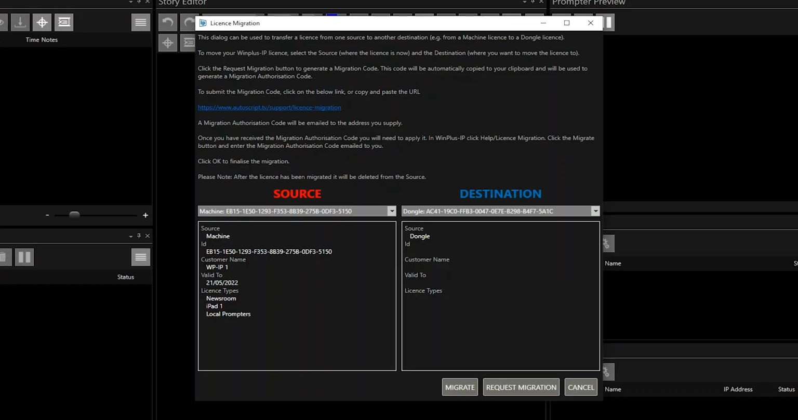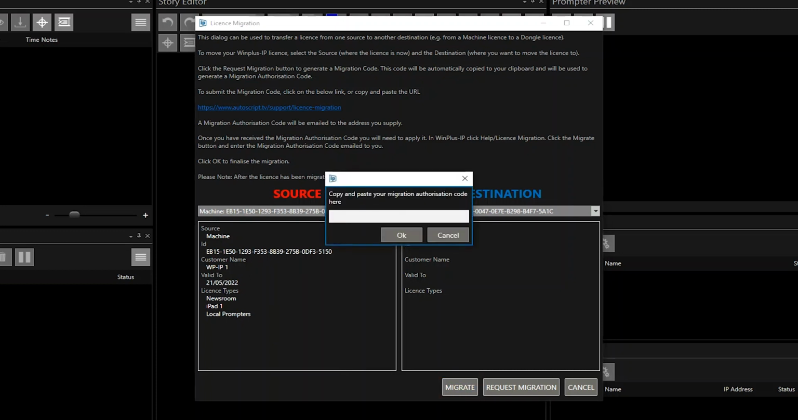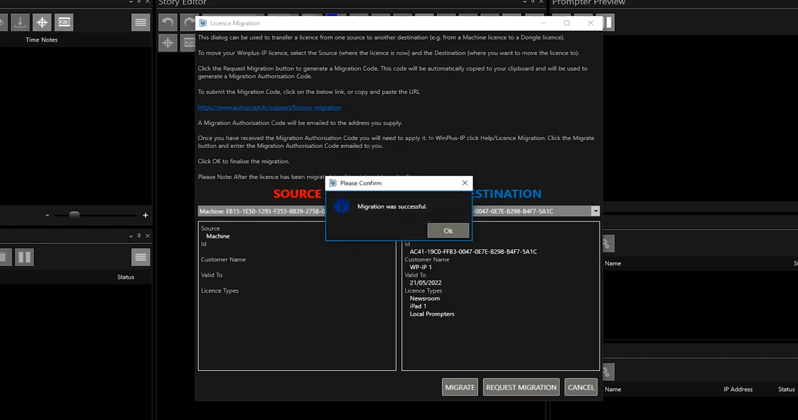Once you have received the migration authorization code, open the license migration pane again and click Migrate. Paste the code emailed to you here and click OK. You will see the license migrated to the chosen destination and a confirmation message will appear.